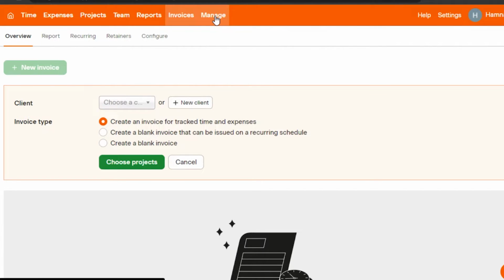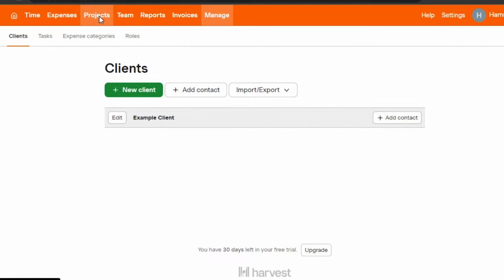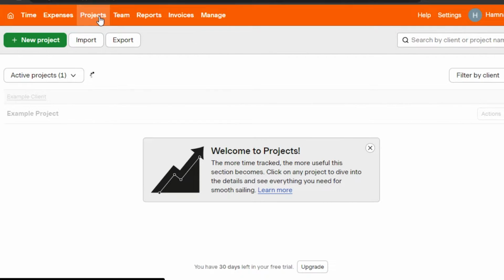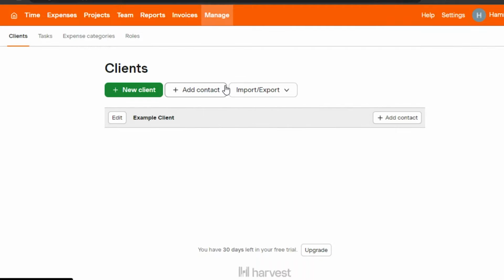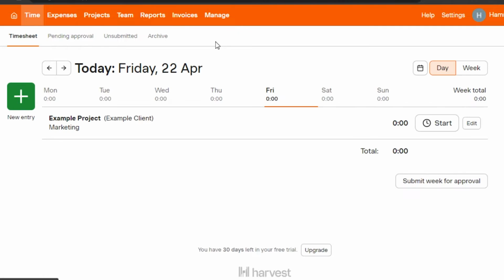And then we have the manage option right here. When it comes to the projects and clients, you can import your clients and projects from your other software as well. So this is Harvest with all of its features and tools.